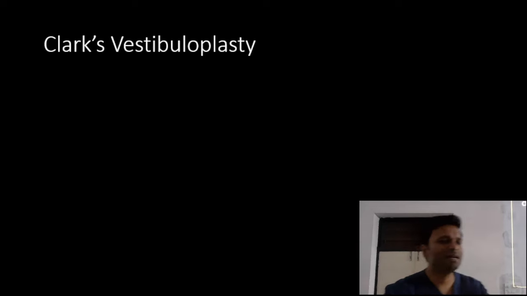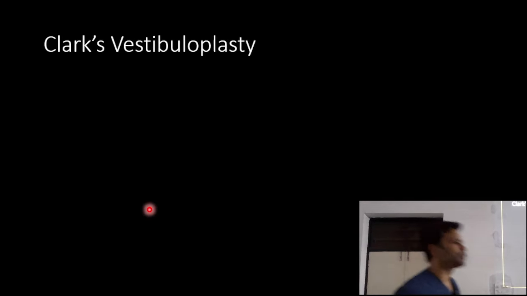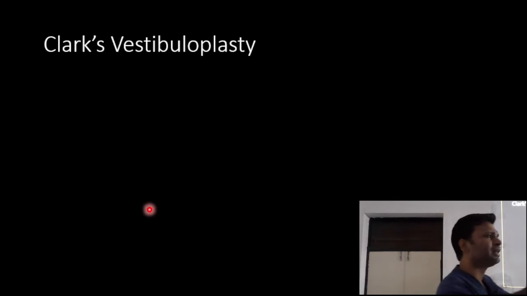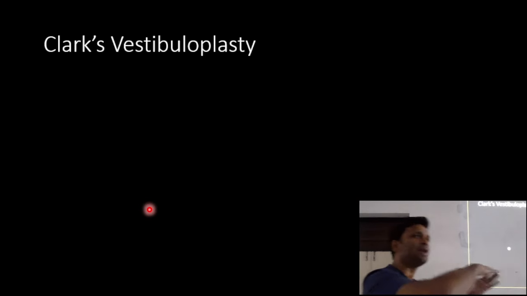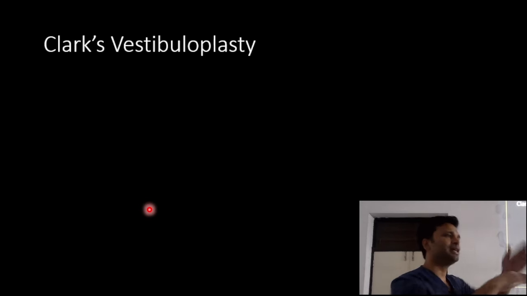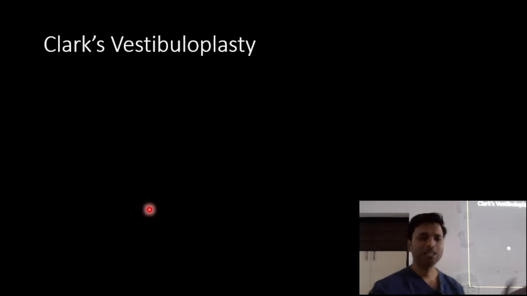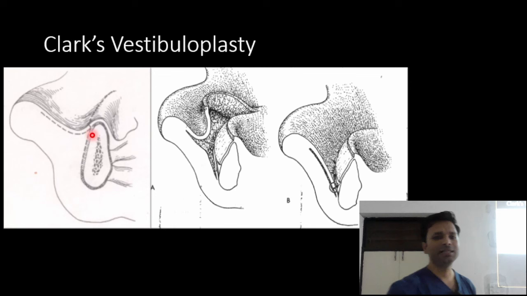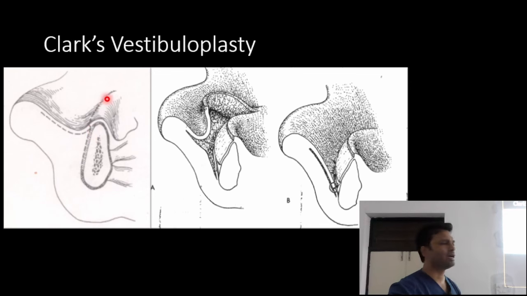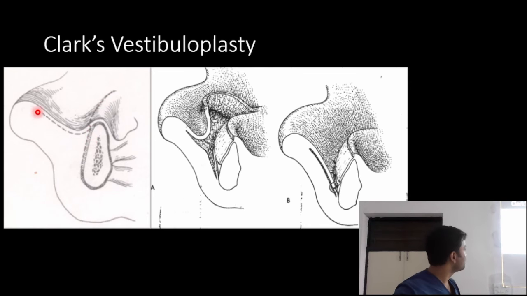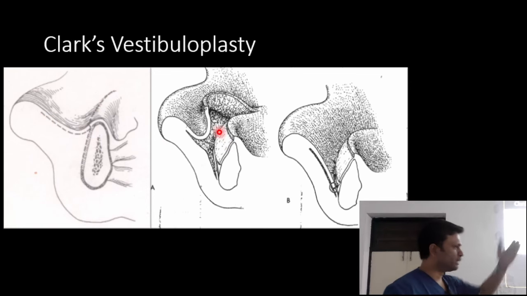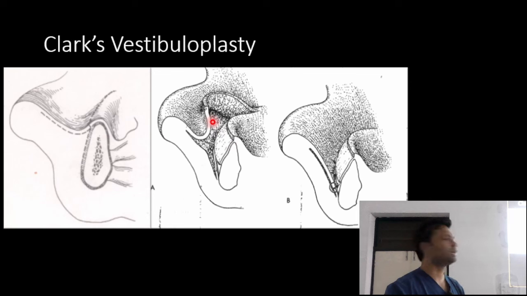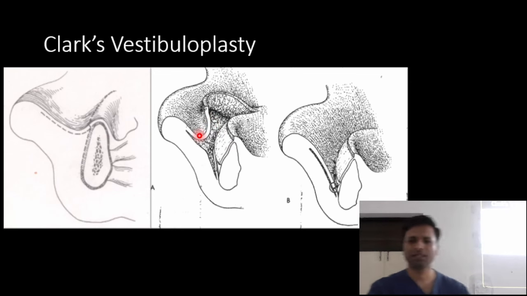Okay? Then we have something called as Clark vestibuloplasty. So just now you saw that in Kazanjian vestibuloplasty, the base of the flap was at the alveolar ridge and the incision was given in the lip region, right? In this it will be reversed. This is the opposite of the Kazanjian vestibuloplasty. In this, the incision is given over the alveolar ridge and the base of the flap is at the lip region. Okay? And then we raise the flap, deepen the vestibule, and then we suture the flap to the depth of the vestibule. Can you see? Simple. This is the Clark vestibuloplasty.